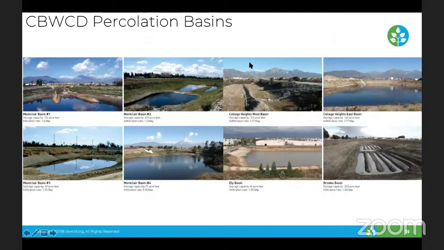We're also able to take water from the California State Water Project from Northern California, and have that water imported, filling up these retention basins, and then that water eventually percolates down into our groundwater, into the Chino Basin aquifer, which again, we use for over 50% of our drinking water.